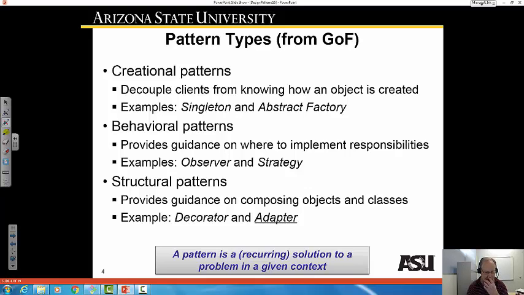Right? So creational patterns very often help us with setting up a structure the way it's intended to be used, and moving that logic out of the responsibility of the application and back into the framework where it belongs. Again, we'll talk about that with a builder with some examples here in a minute. Behavioral patterns provide guidance on where to implement responsibilities.